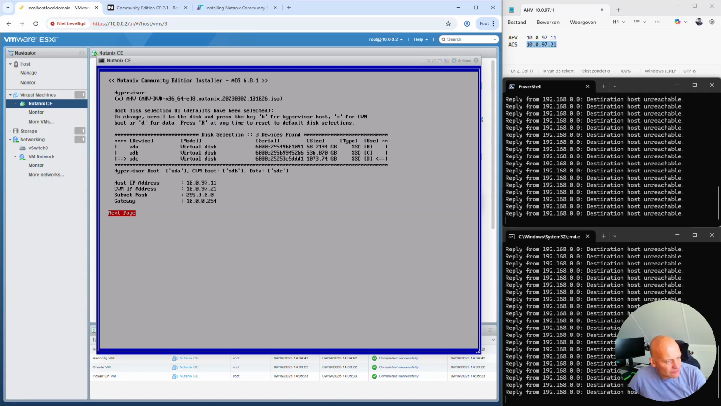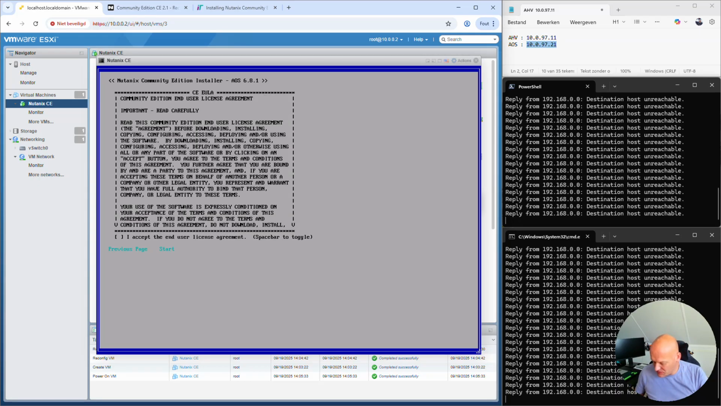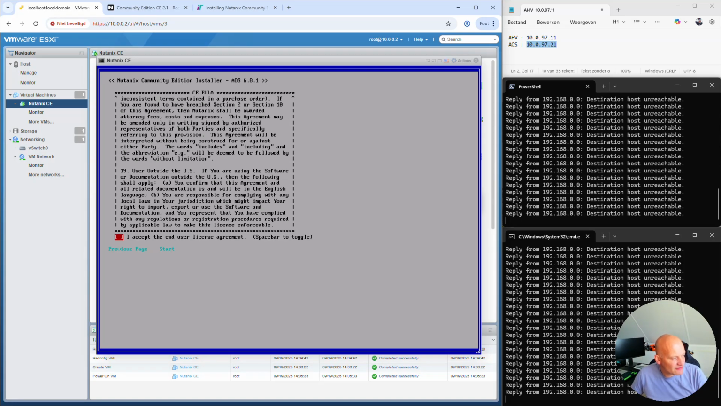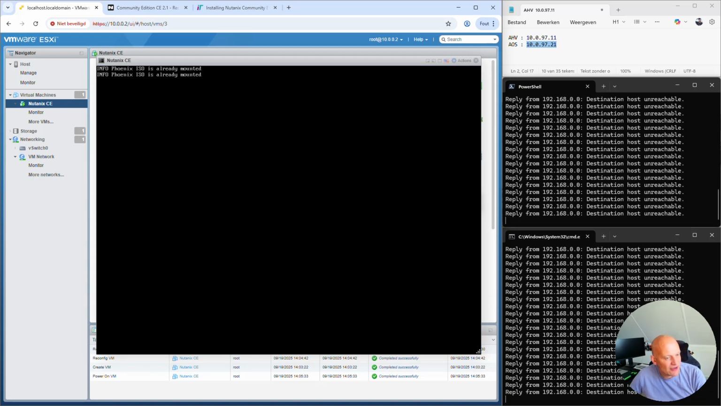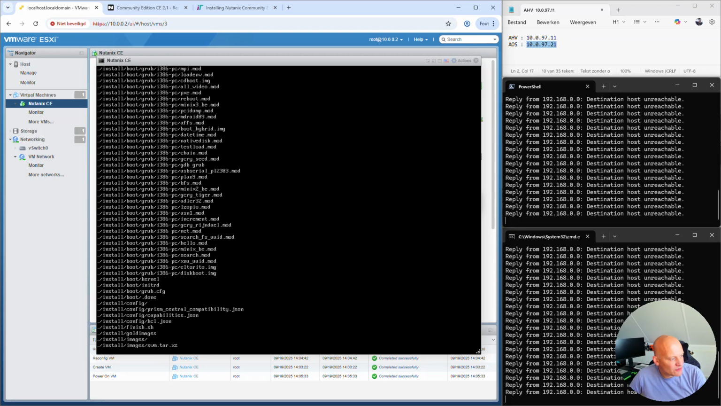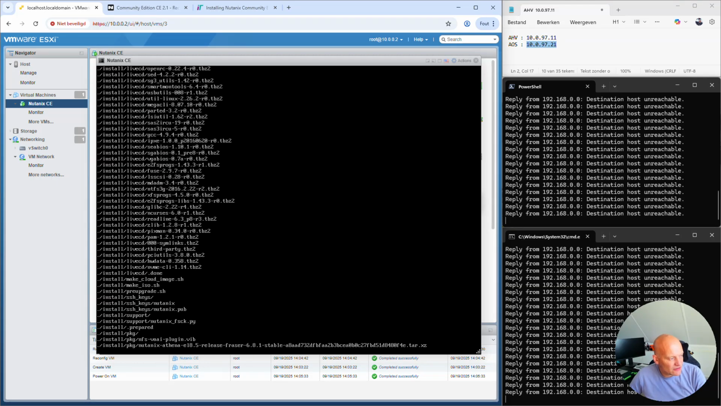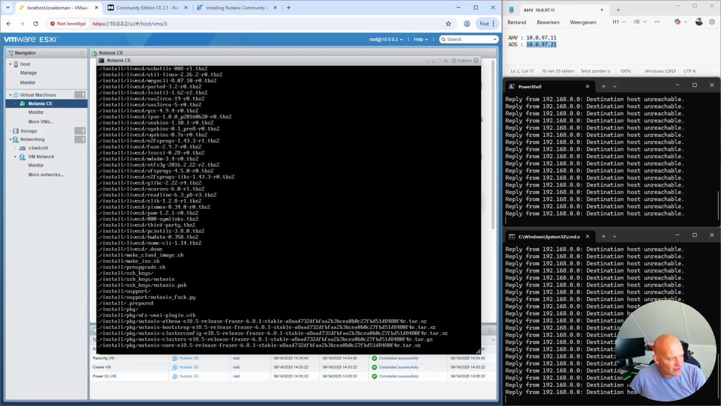And then you wait. You think nothing is happening, but it will continue eventually, so we just have to wait. And then the end user license agreement pops up. We need to read everything, of course. Scroll down, select that you accept it, and press start. Now the installer will run. This will take approximately 20 minutes. I will leave the recording on so that you can see everything that is happening, and I will see you when the installer is done.